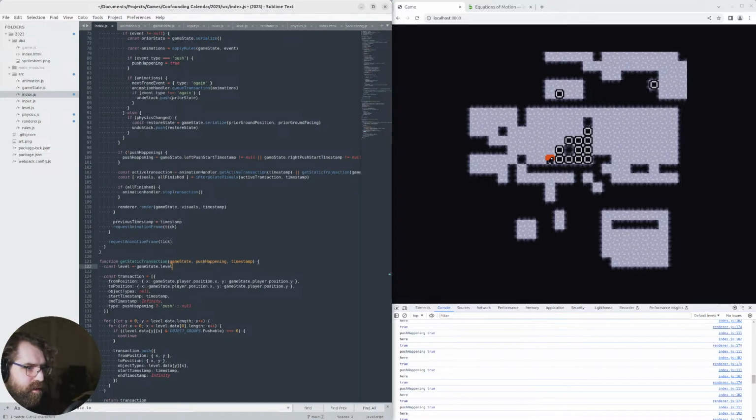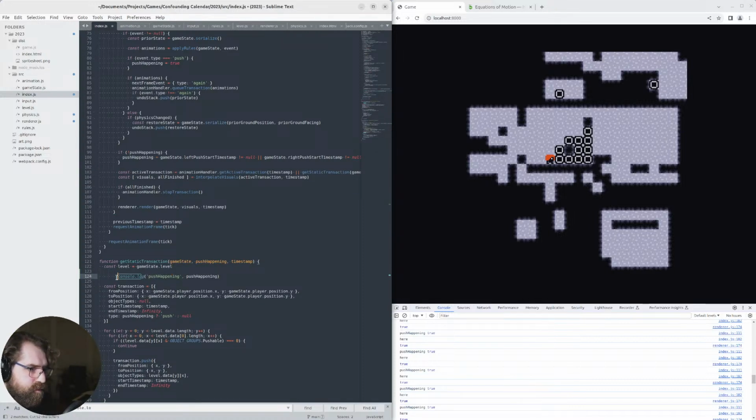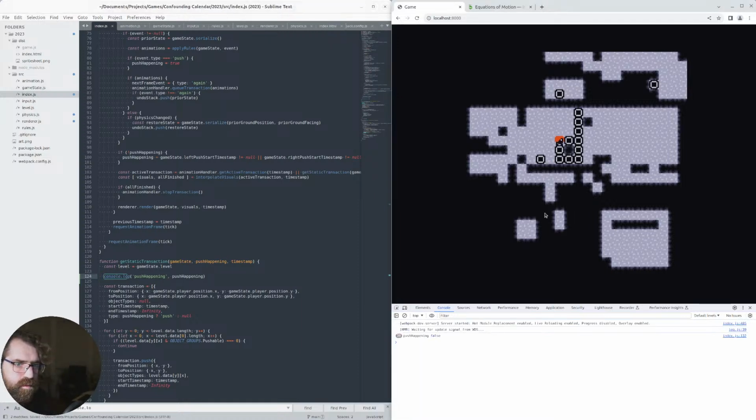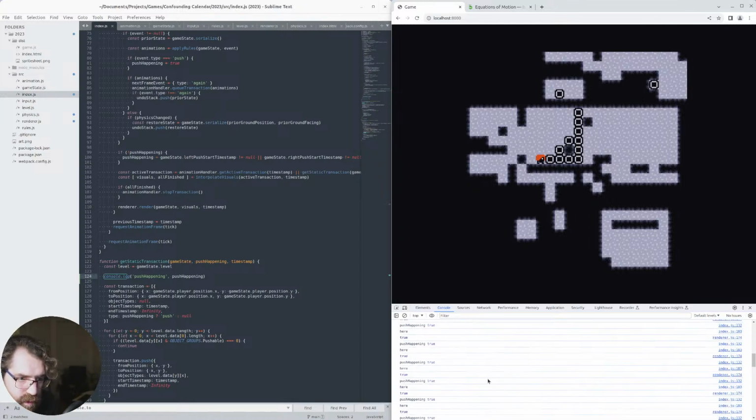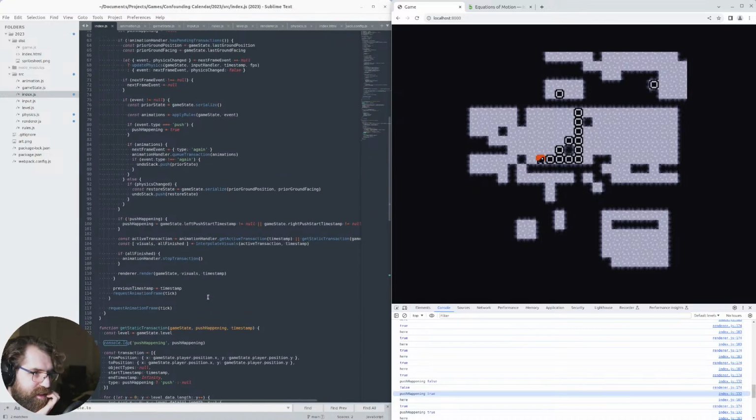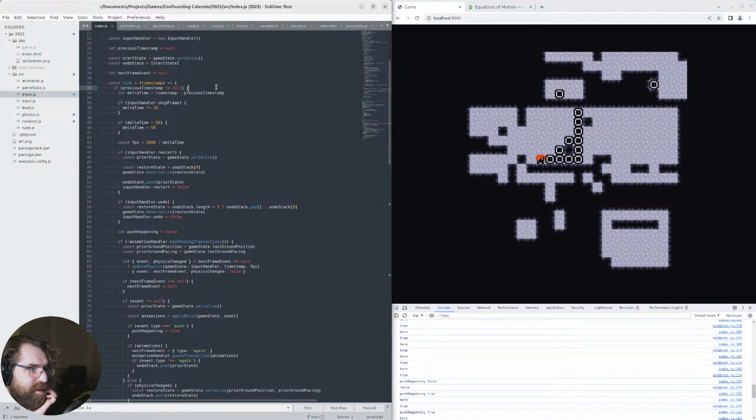Let's log it just in here. Okay, so push trues. Oh, push trues. That's when the animation's happening. Then, okay, yeah, no, that makes sense. So then there's this frame where push happening is false. And then there's a frame where push happening is true. I can make this simpler just by putting a clear delineation between each of the frames. Why don't I do that?